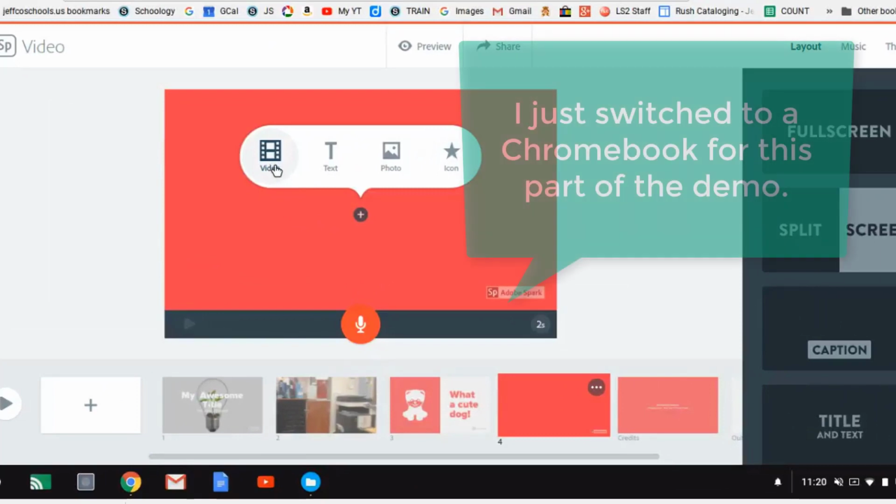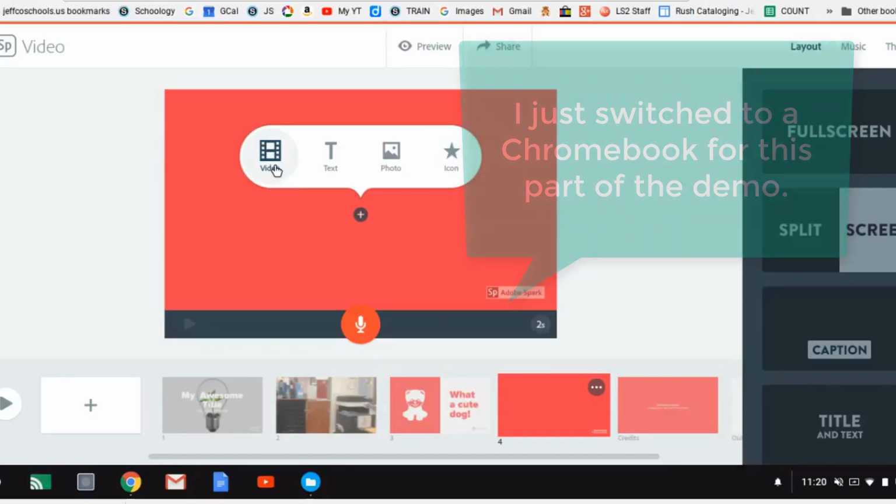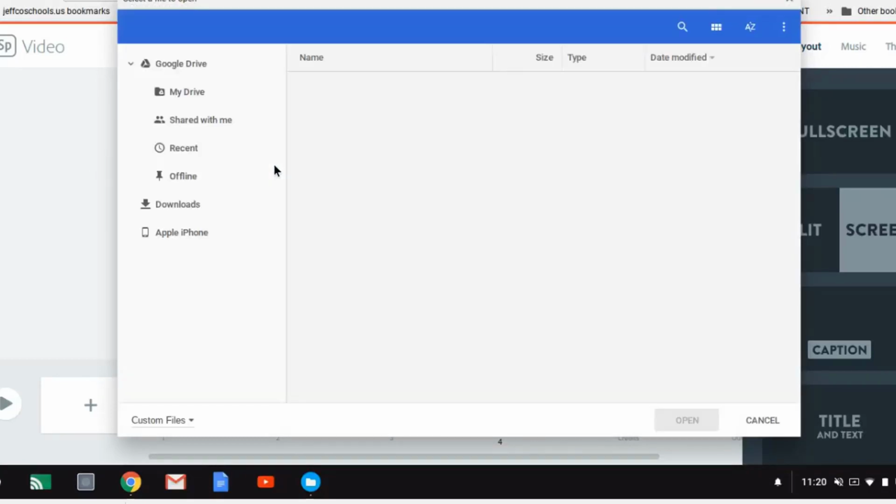To get a video from your phone onto Spark for editing, just plug your phone into your Chromebook using its charging cord. Then click Video. The Chromebook will show your phone over here in the left menu. You need to make sure that you click Allow on your phone's screen when it asks whether the computer can access its files.